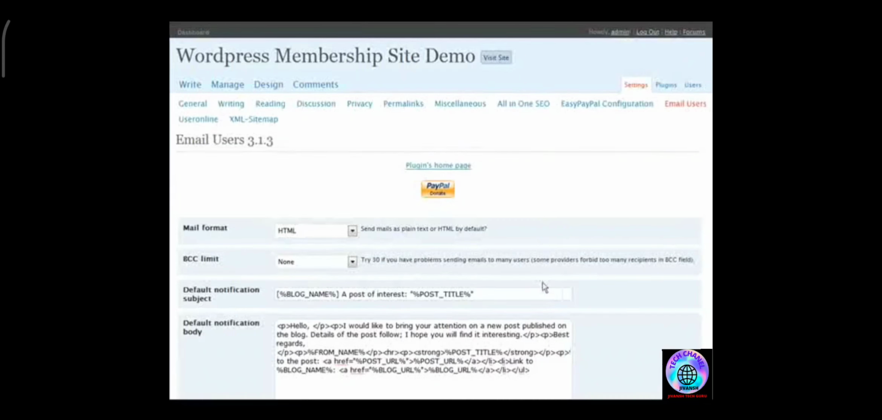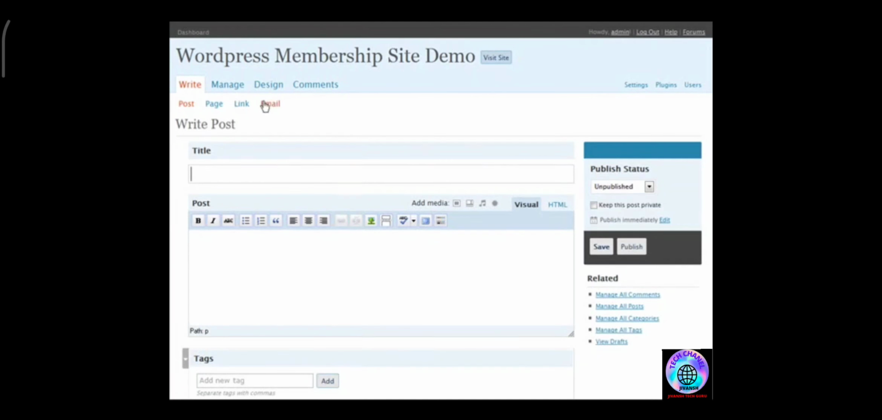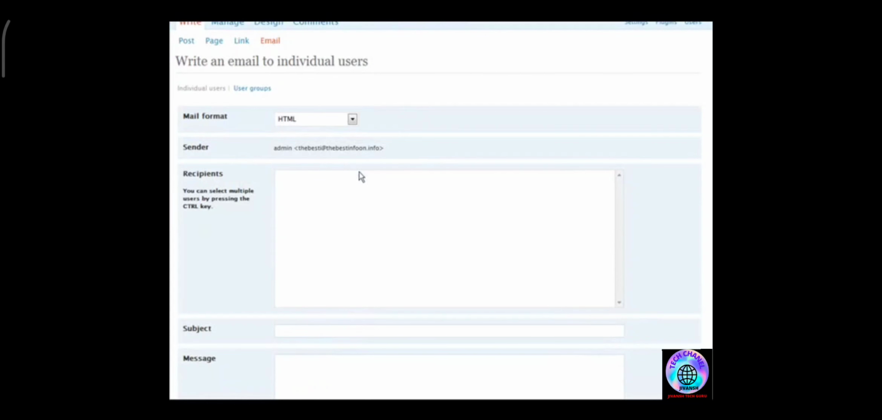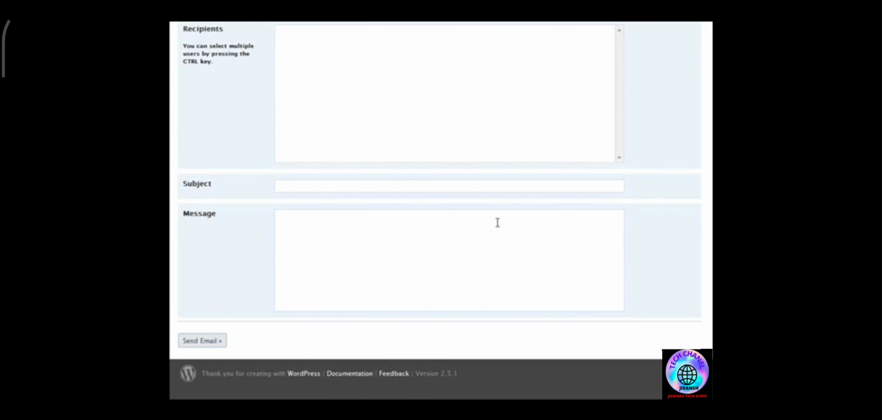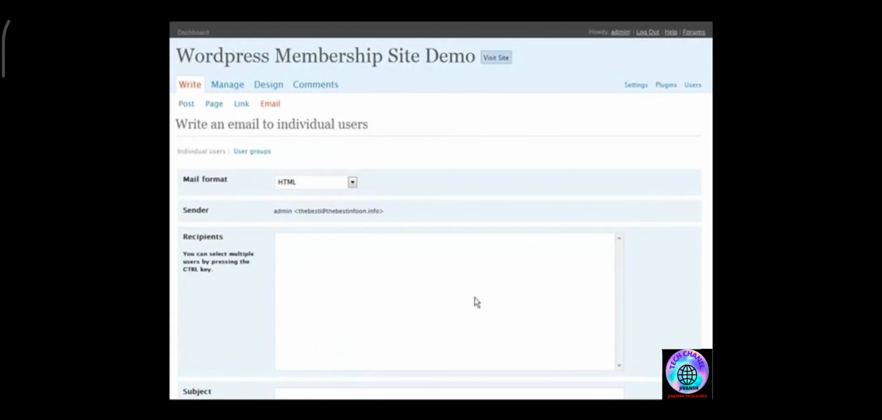Now what we can do here, if we go into write, is write an email to all of our users from right inside of our blog. We have a list of recipients down here, if we had any on here yet, but you can click the ones you want to send to, and then hold the control key down and click all the ones you want to send to. Your subject here and your message down here. Send it out and away you go. So that's as simple as that. This way you can communicate with the members of your site right from within the site.